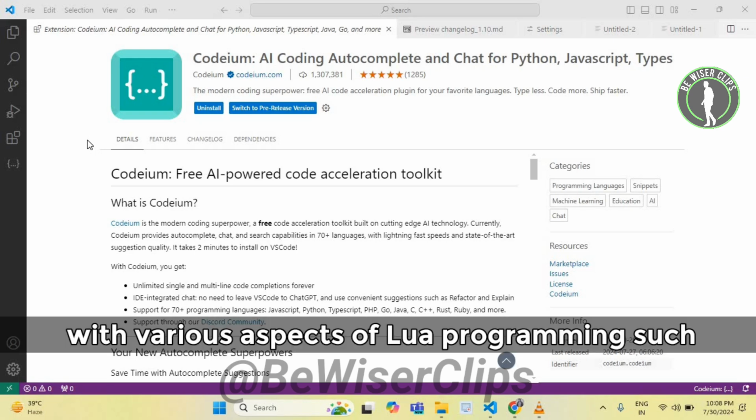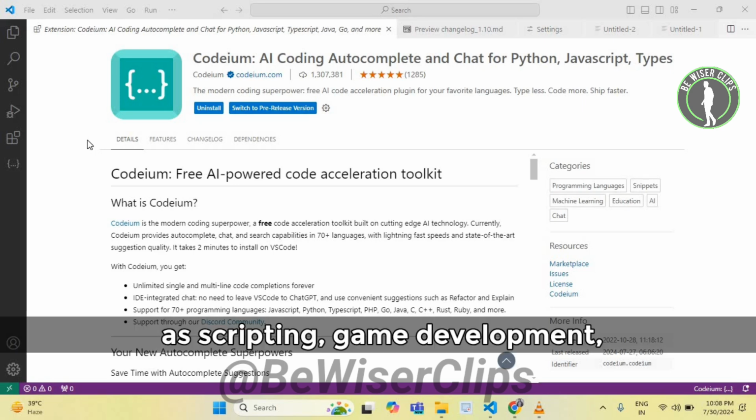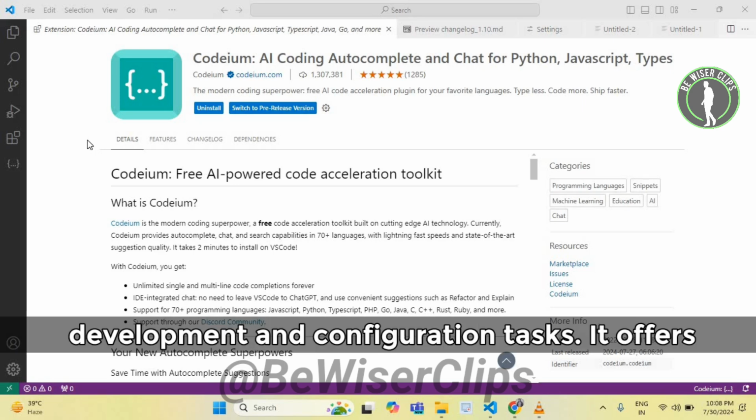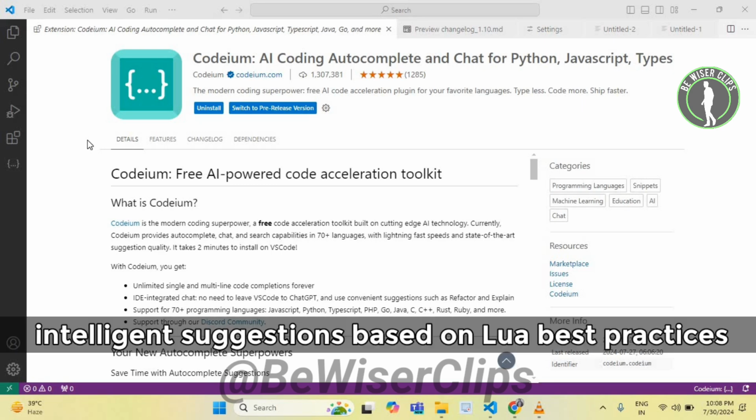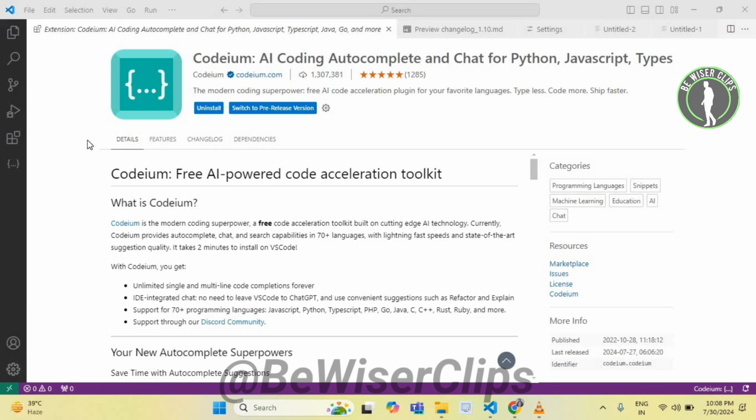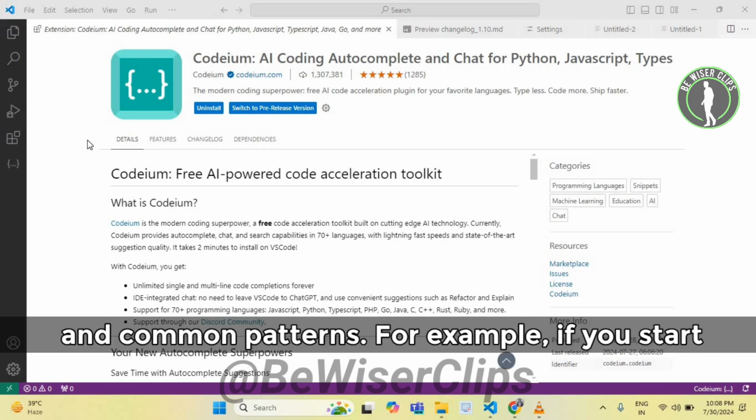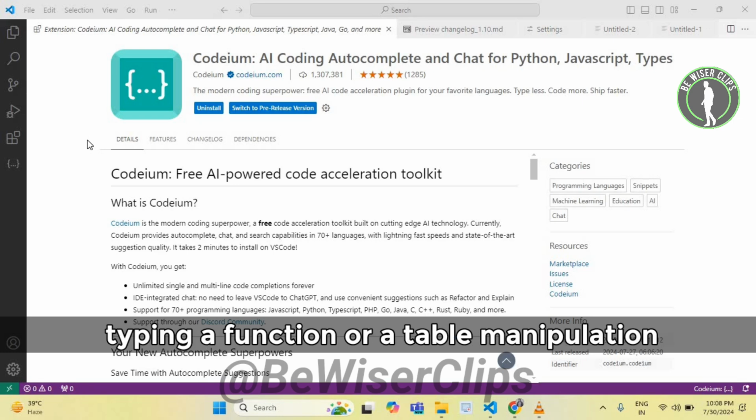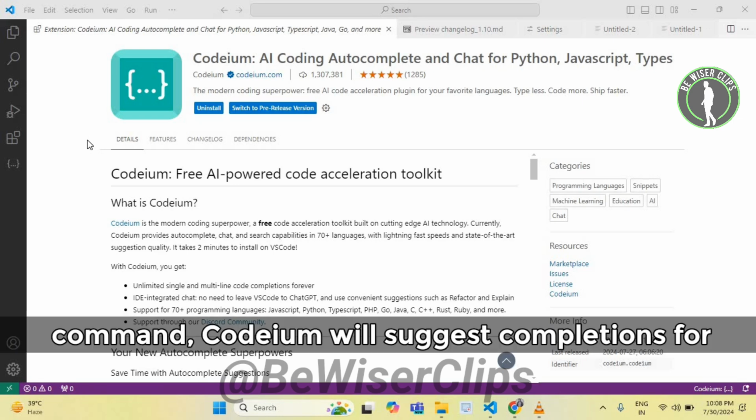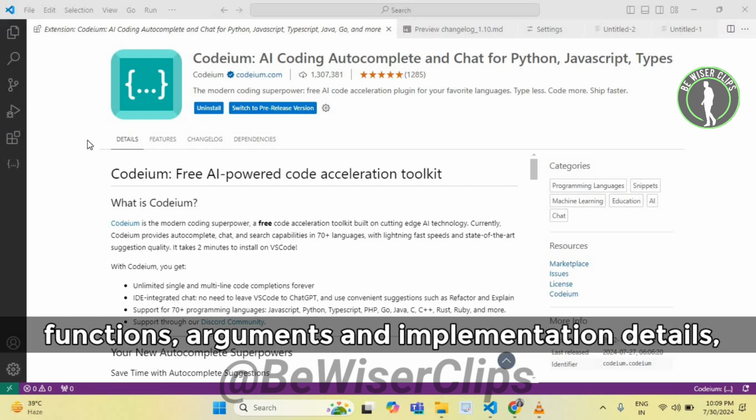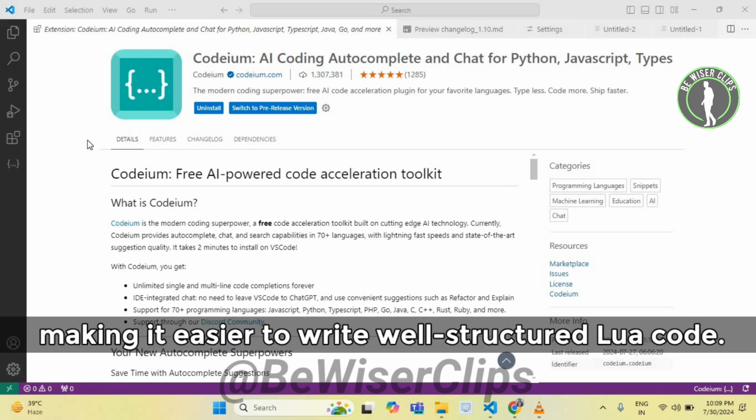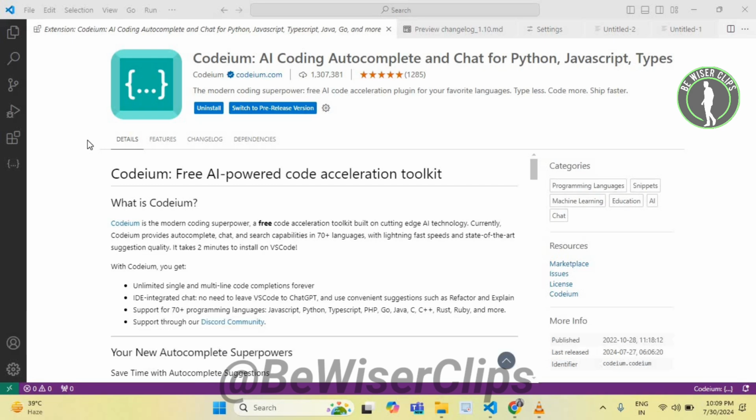Codeium can assist with various aspects of Lua programming such as scripting, game development and configuration tasks. It offers intelligent suggestions based on Lua best practices and common patterns. For example, if you start typing a function or a table manipulation command, Codeium will suggest completions for functions, arguments and implementation details, making it easier to write well-structured Lua code.